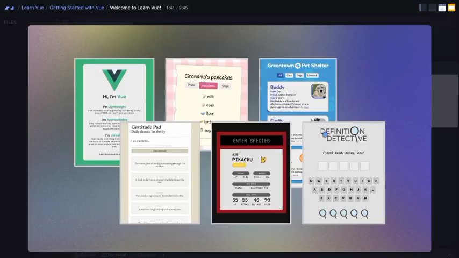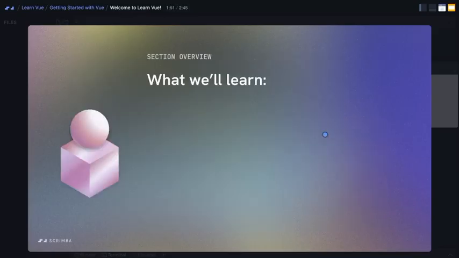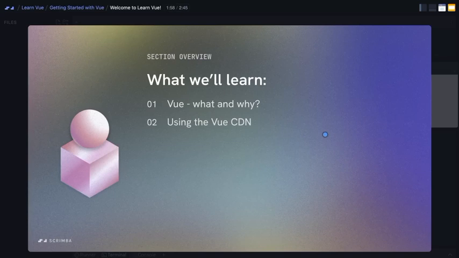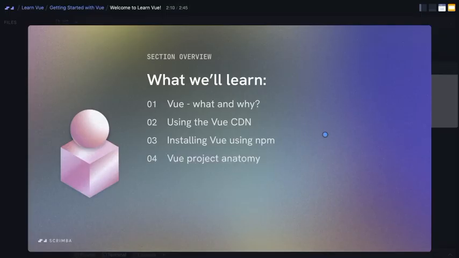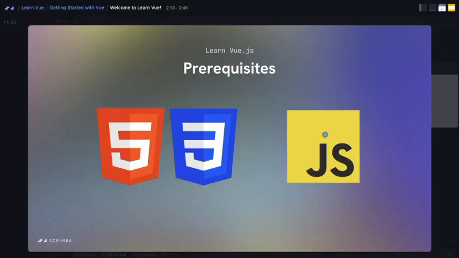Now, don't worry if some of these projects sound complex. We'll break everything down into manageable steps, and by the time you get to the project, you will have all the skills that you need. In Section 1, we're going to focus on getting started with Vue. We'll start by introducing Vue, what it is, and why we should learn it. You'll learn how to create your first Vue app using a CDN, turning a static web page into a dynamic one. Then we'll install Vue locally using Create Vue, the official Vue project scaffolding tool, and you'll explore the anatomy of a Vue project.